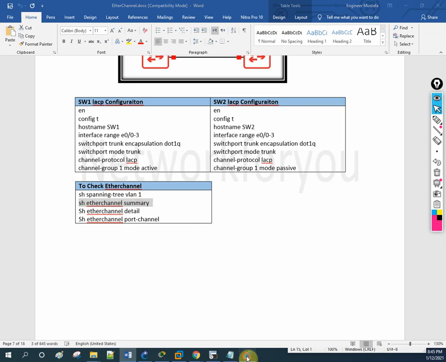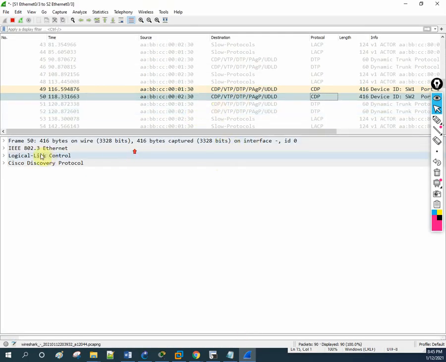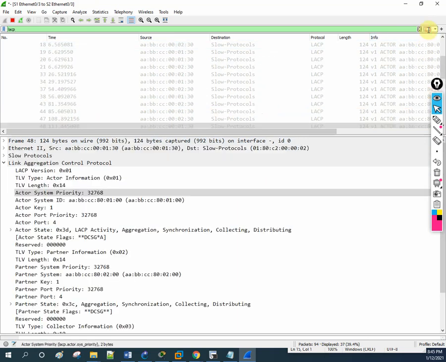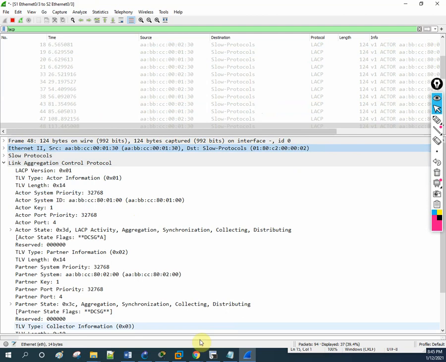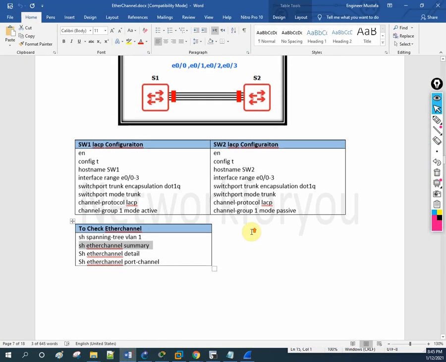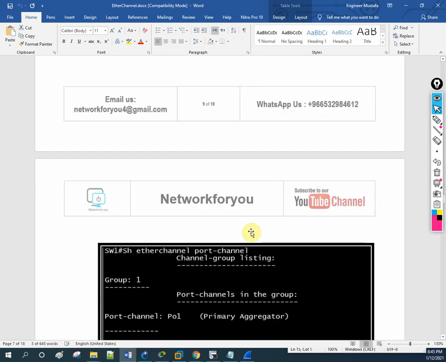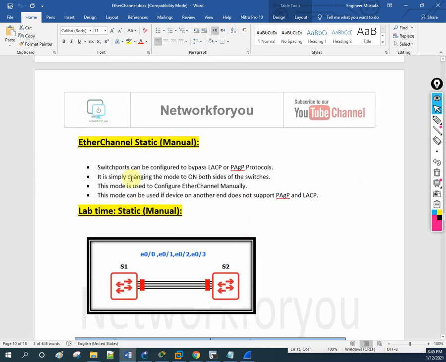Okay, so we verify the MAC address also here. We already verified the MAC address. Which one we have here? Maybe I captured the different packet, LACP. And if you see, let me take LACP, and if you see this is a MAC address, so we verify this one also. So this lab is successfully done. Now we can go for the second lab, that is, let me show you this one, EtherChannel static or manual. So let me stop.